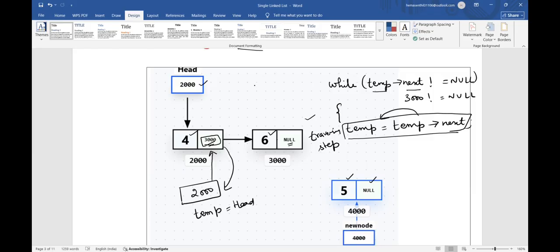Previously it was 2000, but now it is changed to 3000. So this temp has to point to 3000. Previously it pointed here, but after this step it will point here, 3000. Now it is pointing to 3000. It has moved to the next one. I traversed from the first node to the second node.